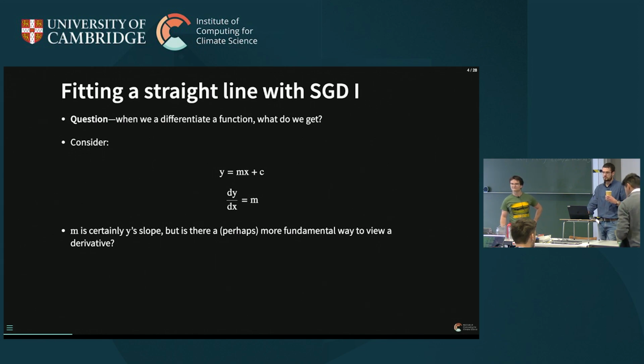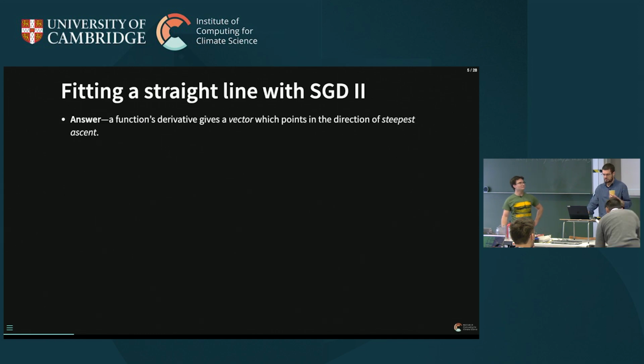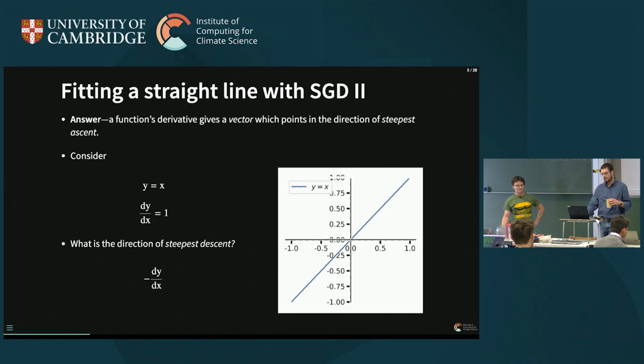M is certainly the function's slope, but there is another way you can look at a derivative, which is perhaps slightly more fundamental. A derivative gives you a vector which points in the direction of steepest ascent. So if you differentiate a function, you get a vector that tells you the fastest way to get uphill in that function, which is essentially the definition of the slope. But if you're interested in optimization, then you can reverse it and say the direction of steepest descent is just the derivative with a minus in front of it. So if I differentiate a straight line and I want to find the fastest way to get uphill, dy by dx is 1, which means I move to the right, and that's true everywhere in a straight line.